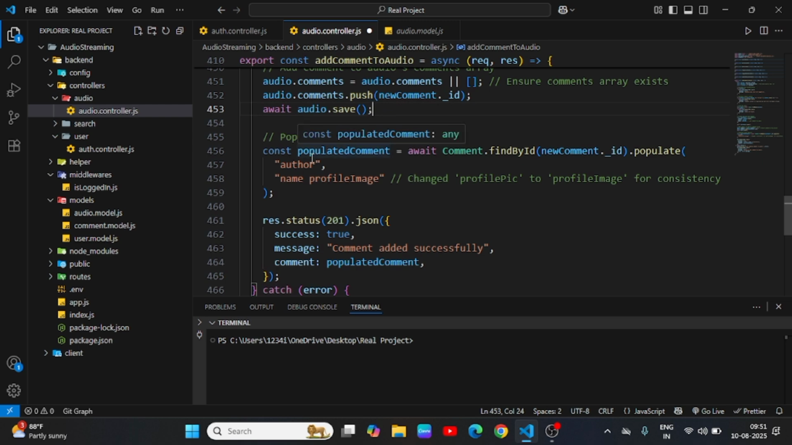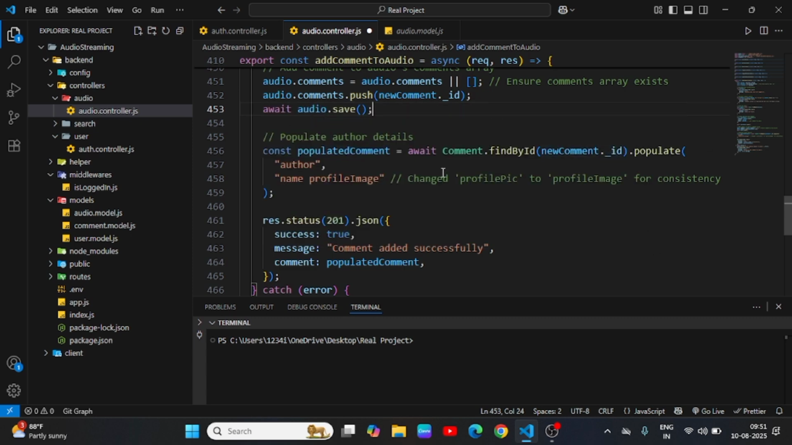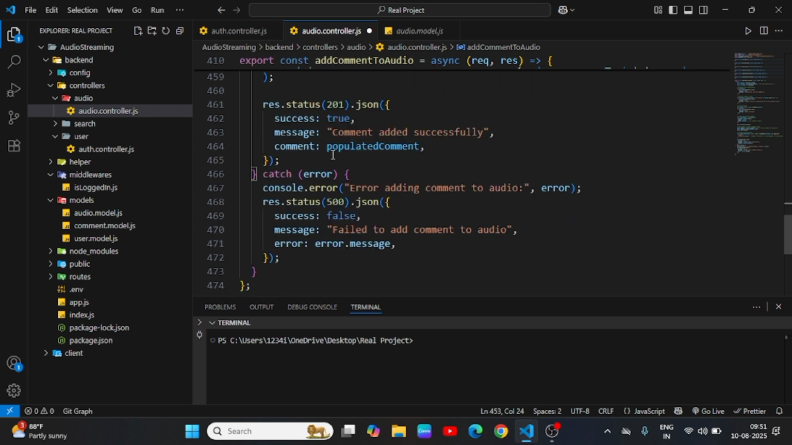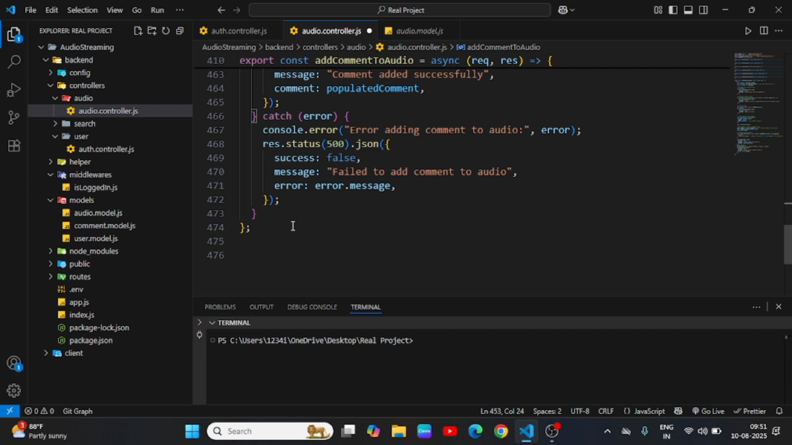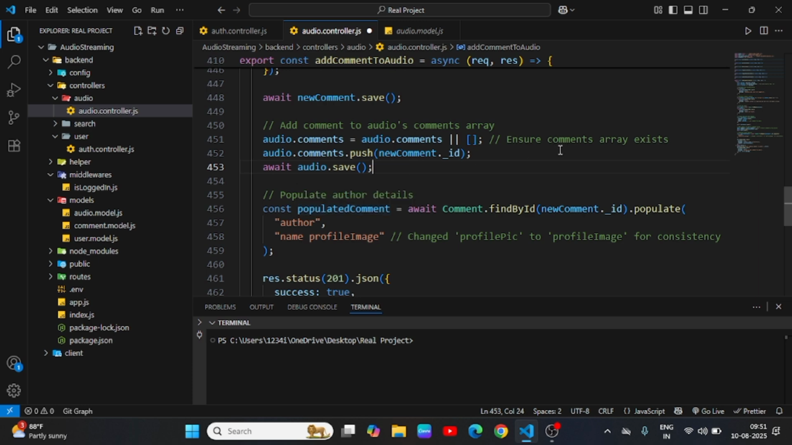Then we are populating. This is the variable name populateComment, and Comment.findById, we are sending the new comment ID. After saving, we can find it here, and then we populate author, name, and profile image. After doing that, we send the response: success true, message content added successfully, and then we send the comment, populateComment. And this is the catch block. So I think you understand what type of things we are doing here.